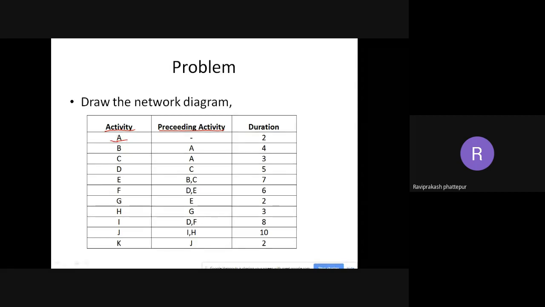Then B, if you see, is after A. Then C, again, is after A. Then D is after C, right? Then the duration is given. Here they have not mentioned days or months or years or hours. So it is 2. That means to perform activity A, I need 2. I'll take it as hours, for example. So to complete activity A, I need 2 hours. To complete activity B, I need 4 hours. To complete activity C, I need 3 hours, and so on. The activity is given, the preceding activity is given, then the duration is given.